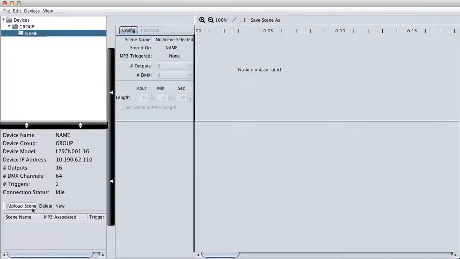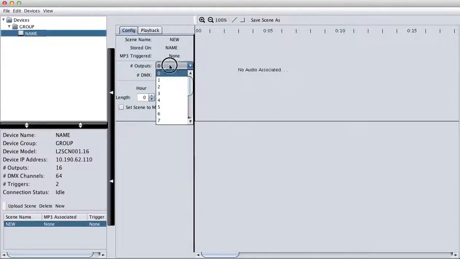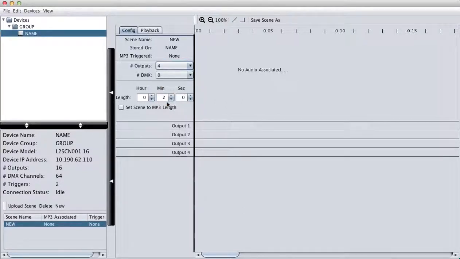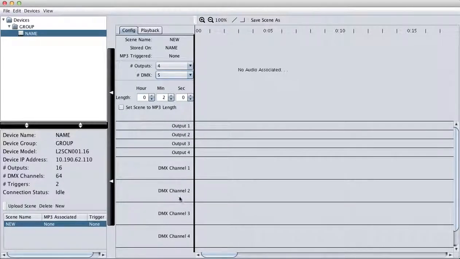To get started here, we'll create a new scene. In that scene, we will specify a number of outputs, and we'll just say 4 since we only have 4 LEDs that we are using. Then we can specify the number of DMX outputs, and as I said in the previous video, it was a 5 channel fixture, so we'll use 5 channels. The first channel is reserved, so we won't do anything with that channel. So what we can do is make a little sequence here.